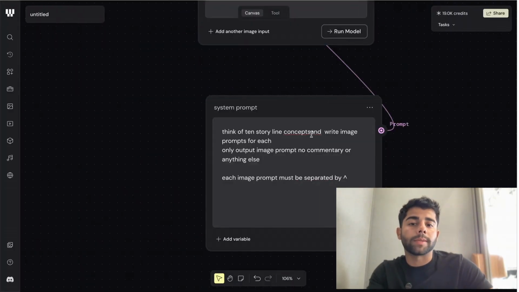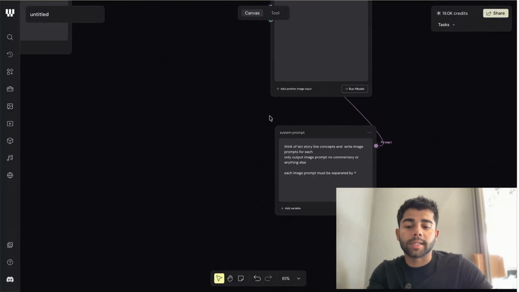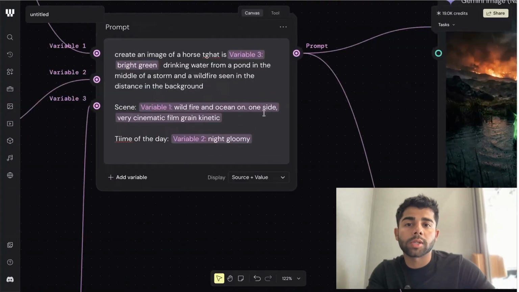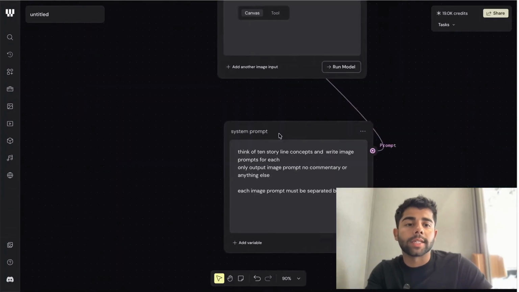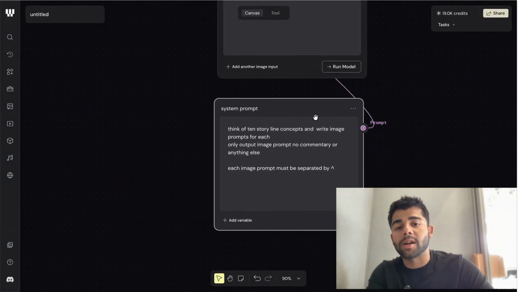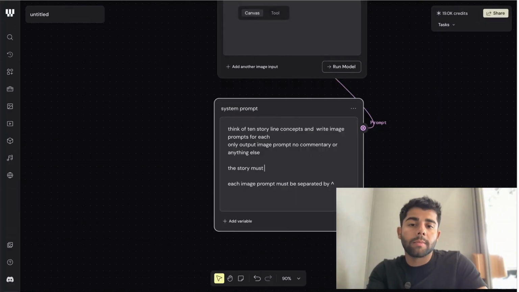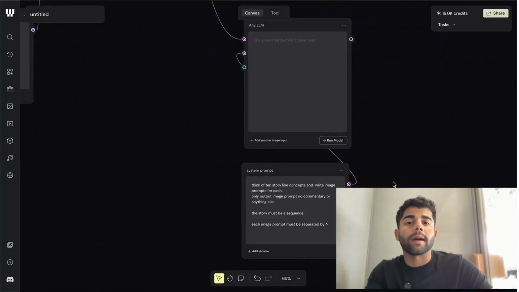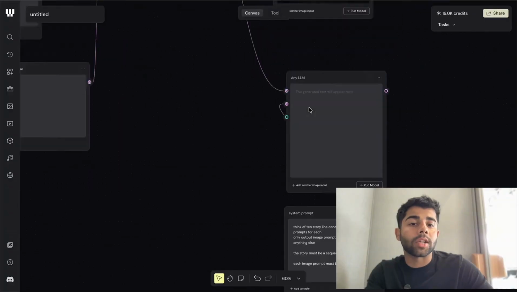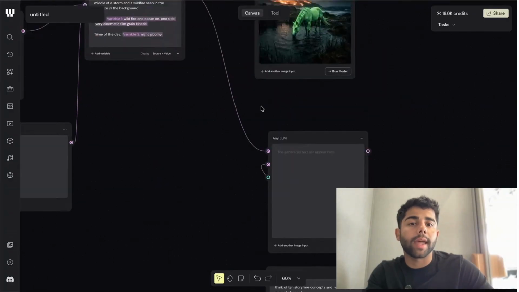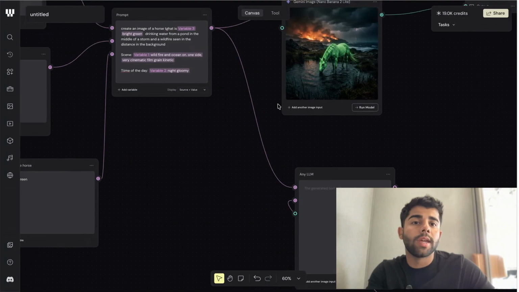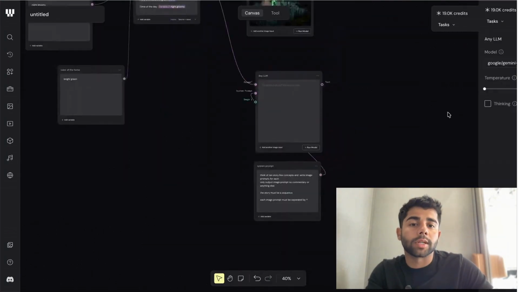This is our system prompt. And what it's going to do is take this horse concept here that we have, analyze it, and create a storyline. It's going to generate 10 concepts that are back to back, and it's going to be a sequence. Well, we need to tell it that the story must be a sequence. Okay, and the context that it's going to use is going to be this, and we can also attach an image, and yeah. So we're just going to run a model.